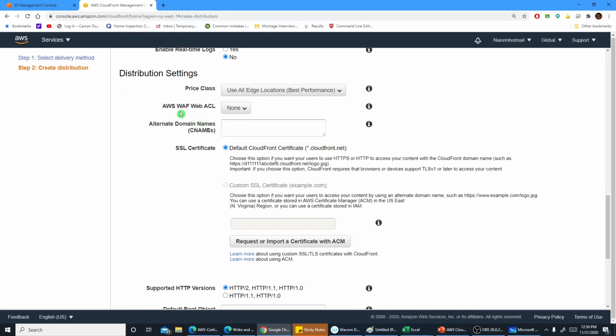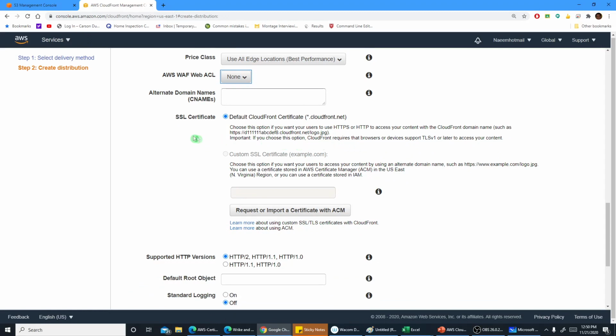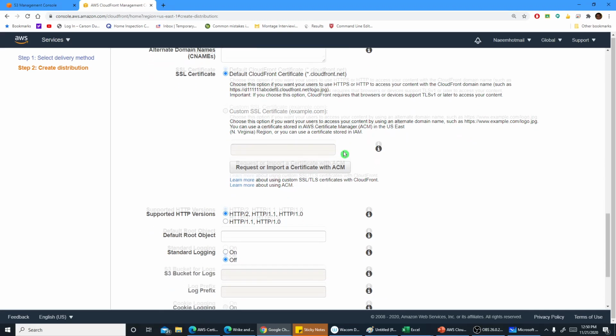Then this is called AWS WAF Web ACL. WAF means Web Application Firewall. That's standard WAF. So you can also implement a Web Application Firewall if you want another layer of security for your content. For SSL certification, by default, CloudFront gives you an SSL certificate. If you have your own certificate or a different kind of security implementation, then you can bring your own certificate and use that.